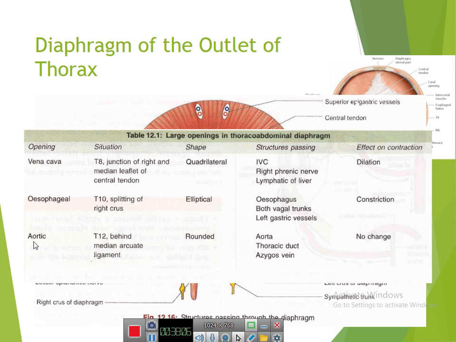And the last opening of the diaphragm, passing through the diaphragm or outlet of the thorax, is the aortic opening, which is situated at the 12th thoracic vertebra behind the median arcuate ligament, as you saw in the last slide, and its shape is rounded. The structures passing through the aortic opening are the aorta, thoracic duct, and azygos vein. The effect of contraction on the aortic opening is no change.